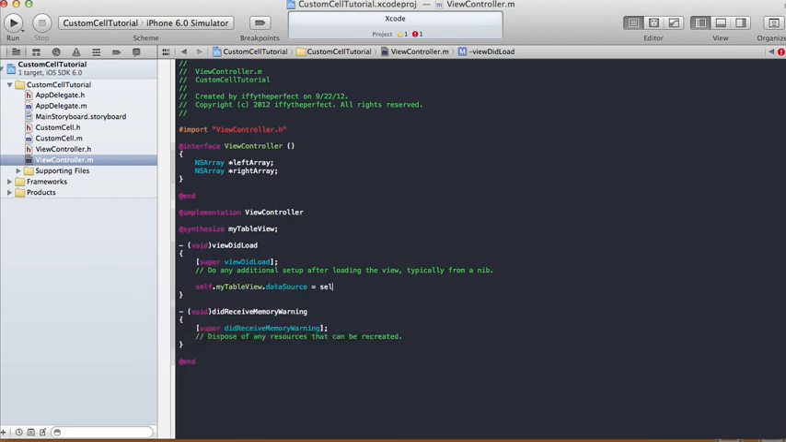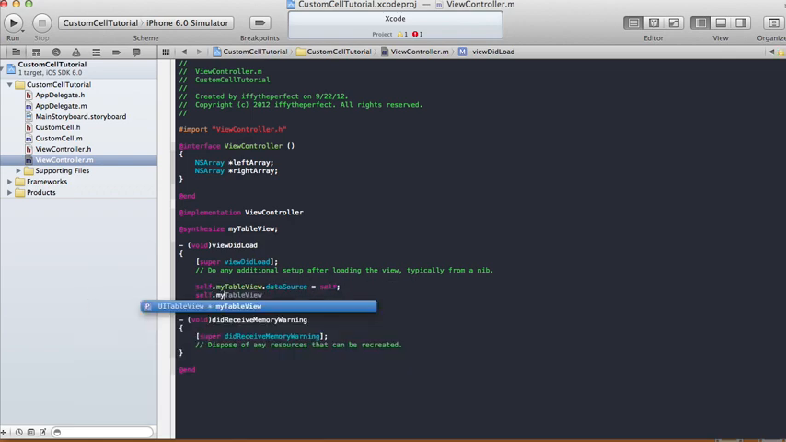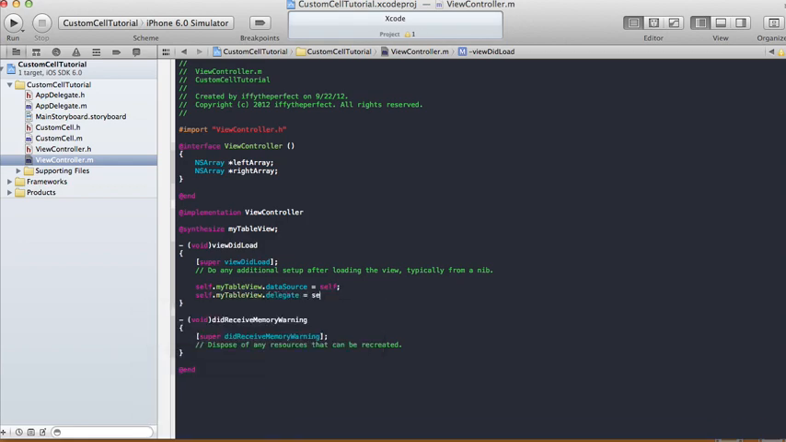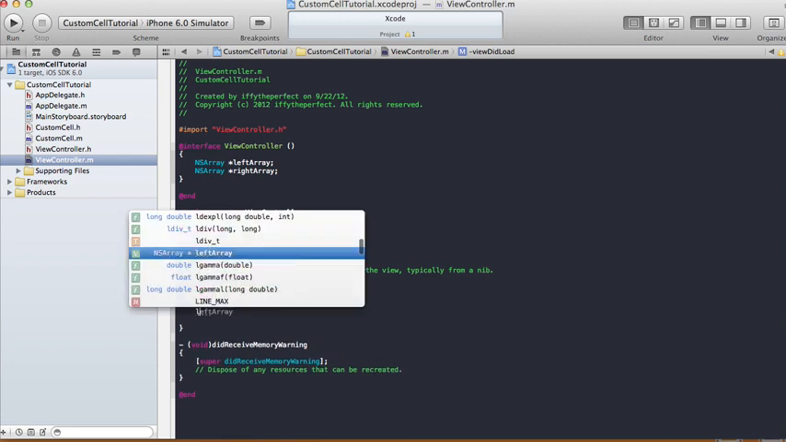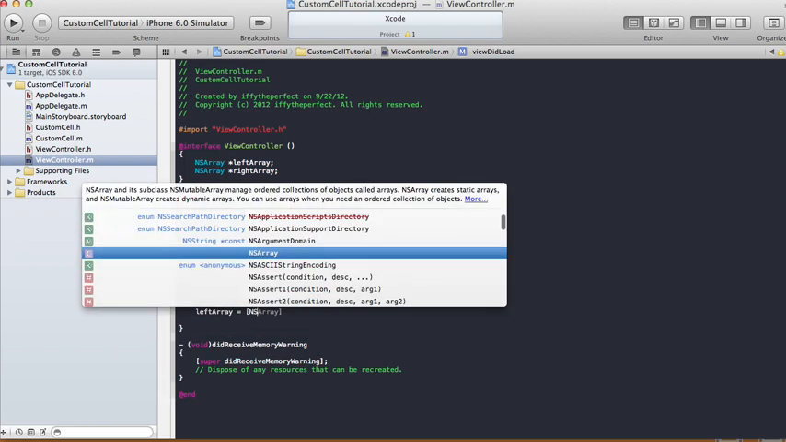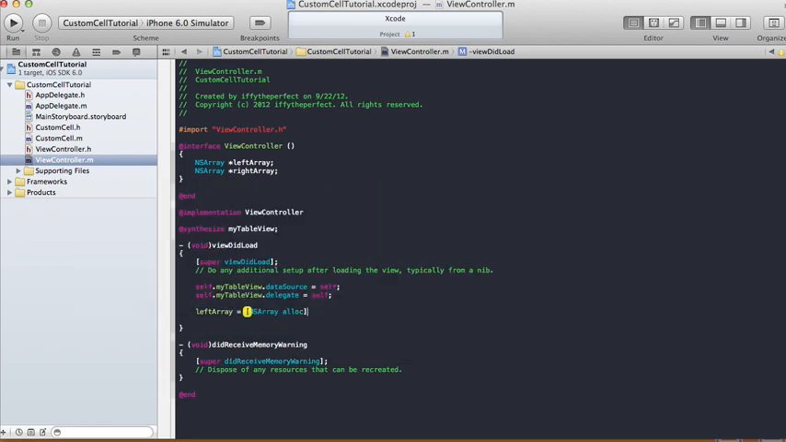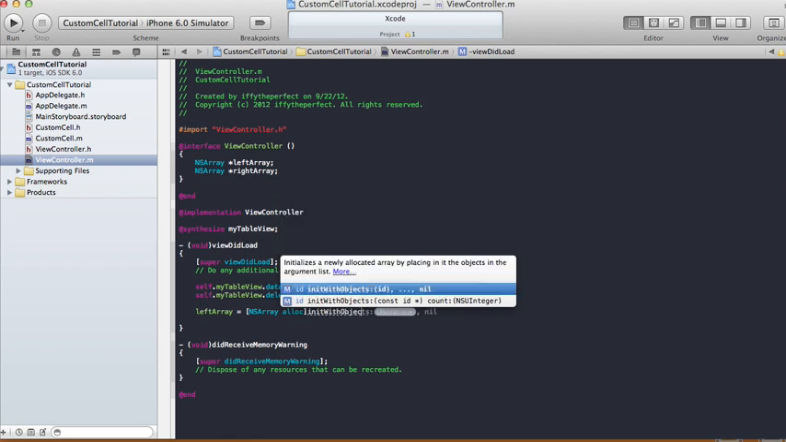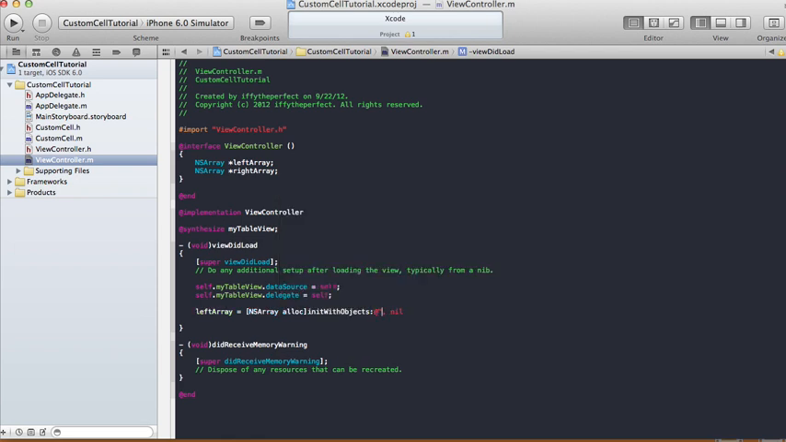self.myTableView.dataSource equals self, self.myTableView.delegate equals self. And then from there we can initialize our left and right array. leftArray equals NSArray alloc initWithObjects. So we're gonna give it some items.